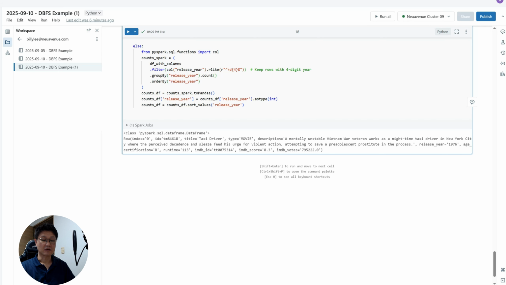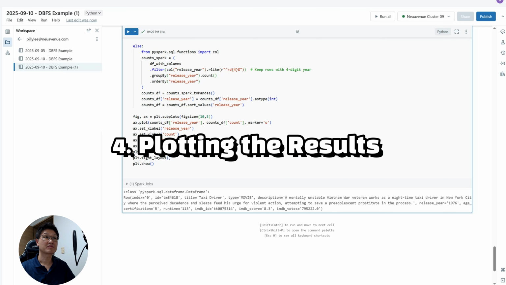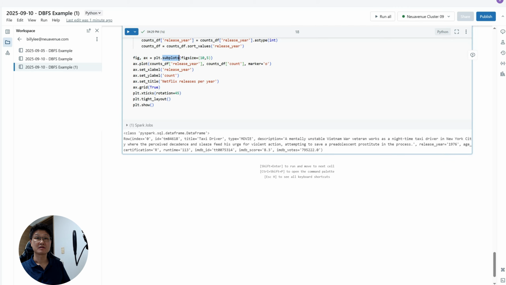Let's continue. I'm going to explain step 4 with the code this time. This step is plotting the result. From step 4, plotting the result, I'm going to use this one. It begins with subplots, which creates a new figure and axis object for plotting. The figure size is set to 10 inches wide and 5 inches tall using the figsize parameter.